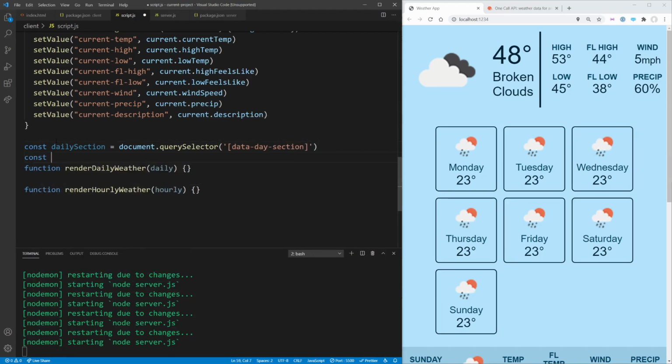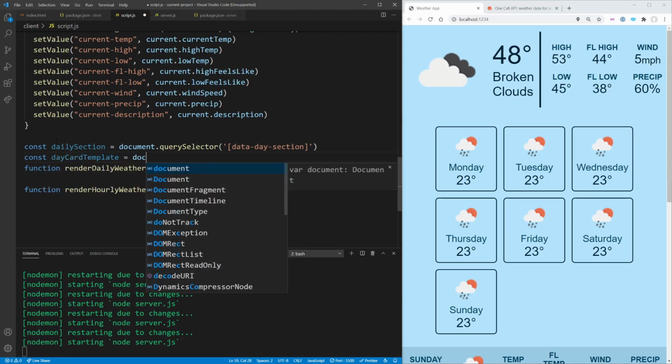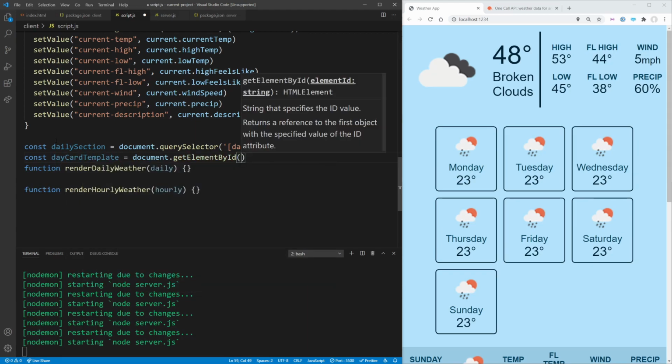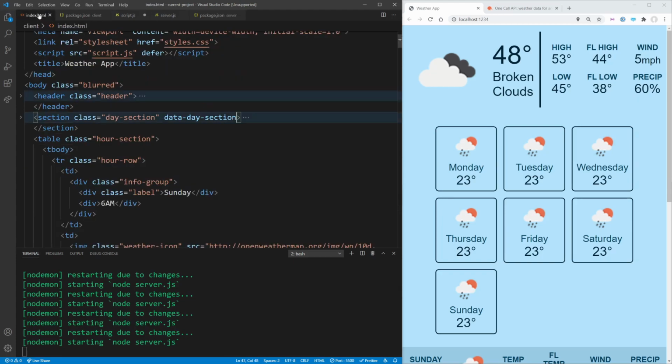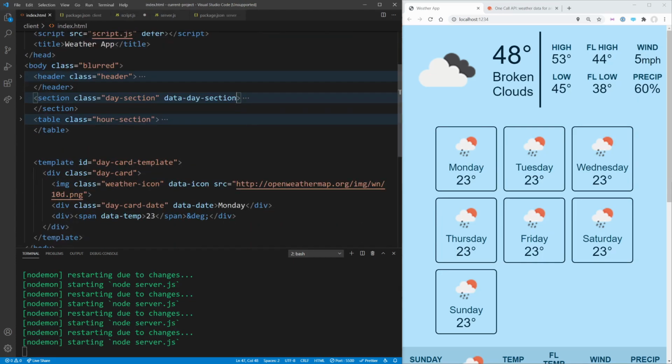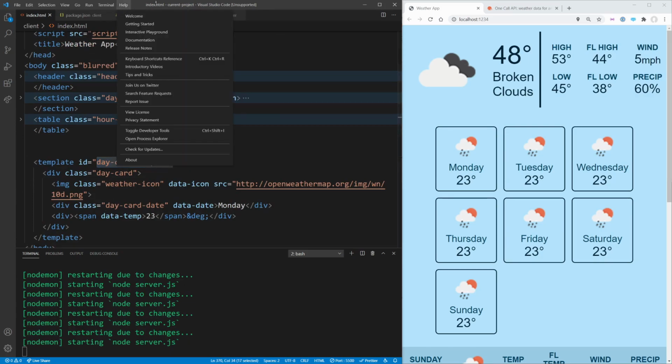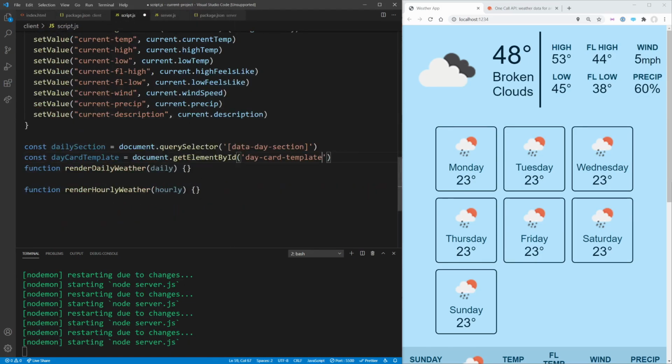And also we need to get that template. So this is just our day card template, which is equal to document.getElementById, since we gave it an ID. Let's just double check what that ID is. And that ID is day card template. We'll just copy that over, just like that. So now we have our template and our daily section.